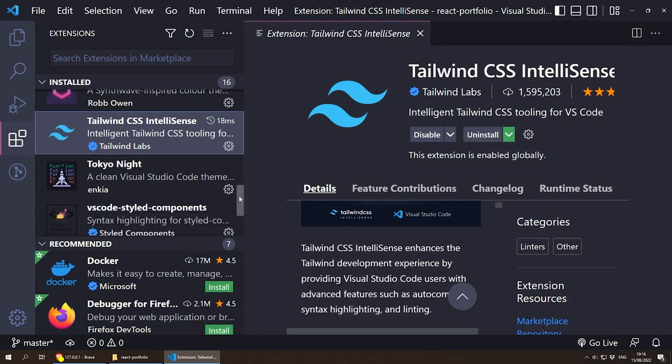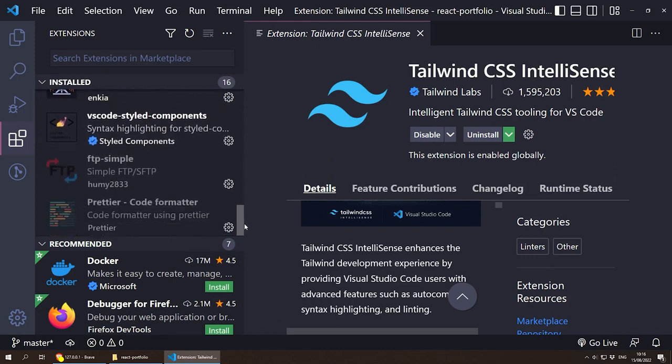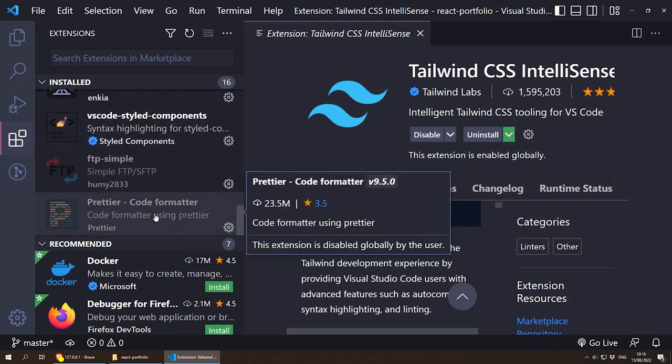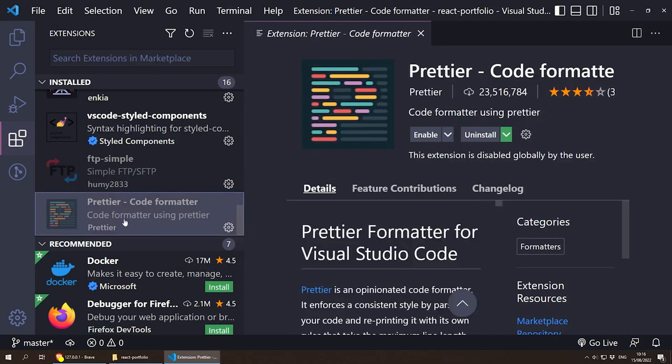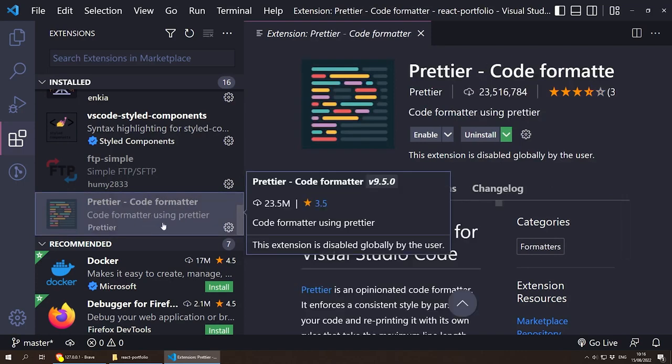And the last one is Prettier. Now, I'm not going to be using Prettier today, but I usually use Prettier all the time because it formats my code just so it looks a little bit tidier. But the reason I'm not going to be using it today is because I want to move the code whenever I want, so we can focus on each part as we're building it, and it's just a little bit easier to see. But this is definitely nice to have.